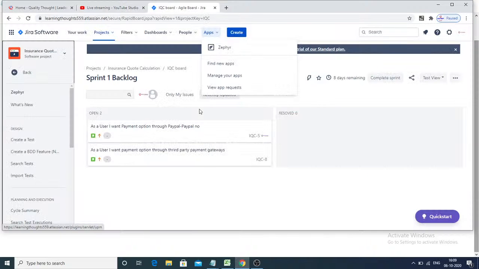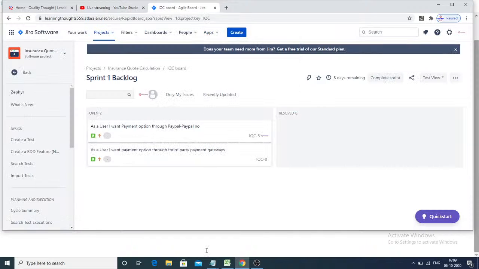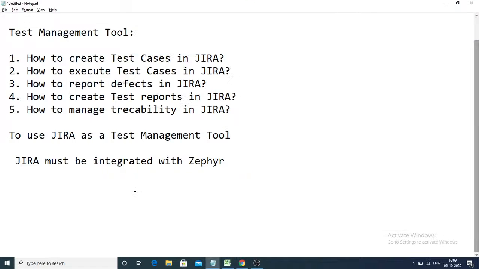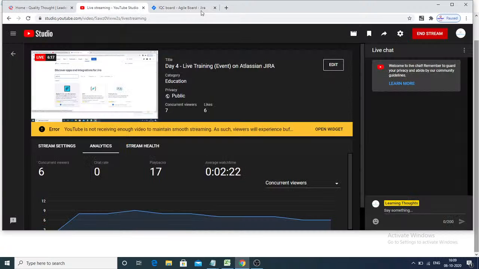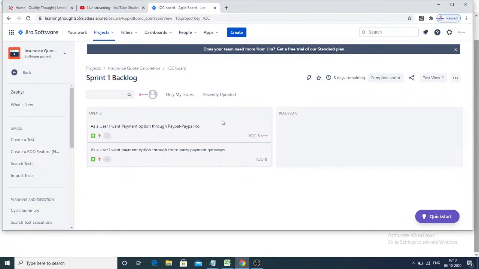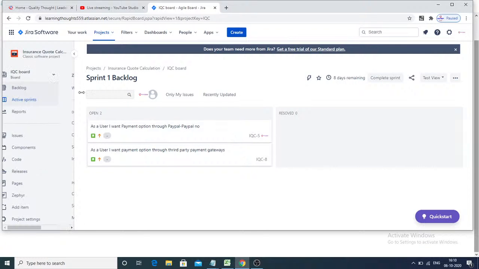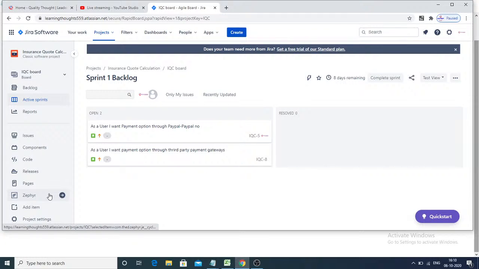So one part we have completed successfully: Jira added with Zephyr. Once Jira is added with Zephyr, I want to write a test case here. To access your test options, click on Zephyr here.